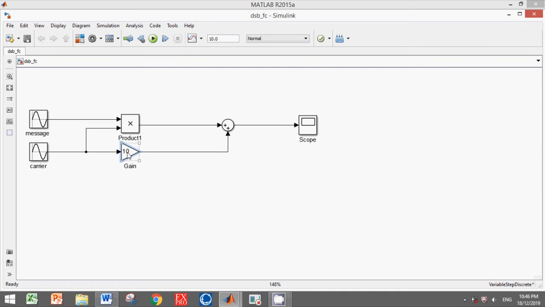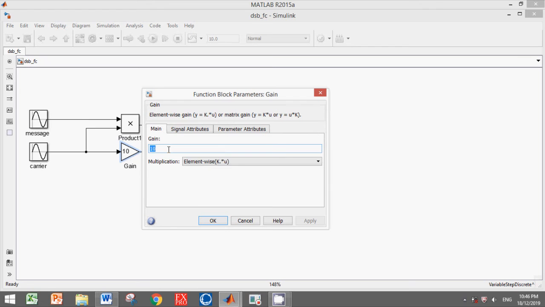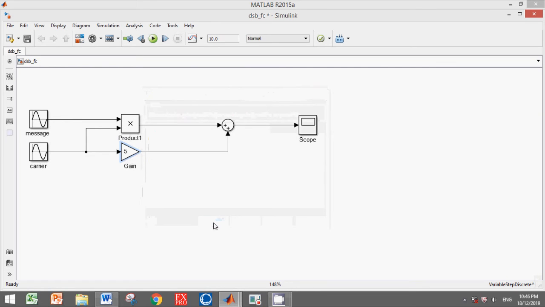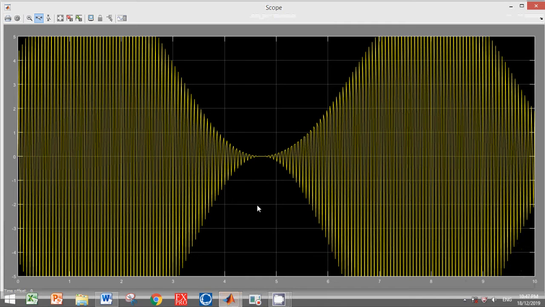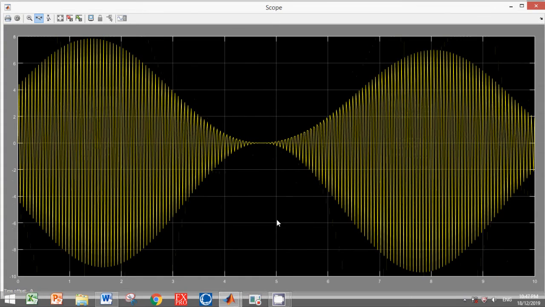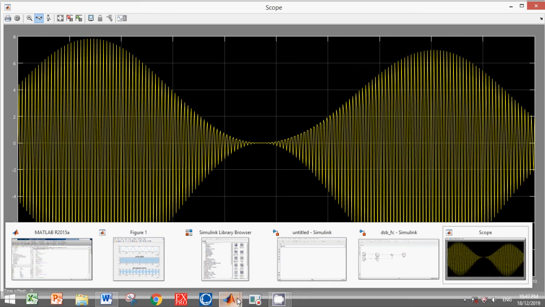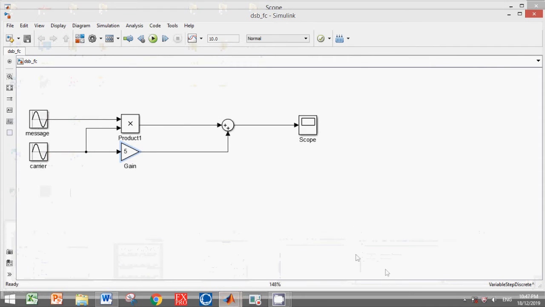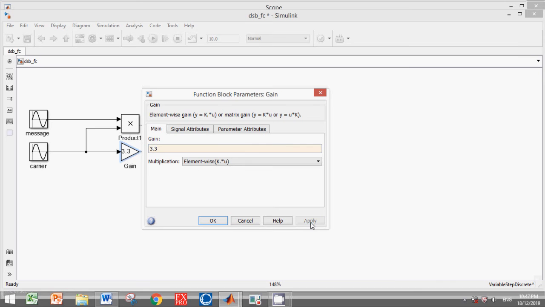Apply and see by clicking at the scope here. Before that I have to save it and then run it. Then open the scope. Click the auto scale and we get the output result of the modulating signal. So this is for the case of M1. Now I'm changing the value of the gain to be 3.3.